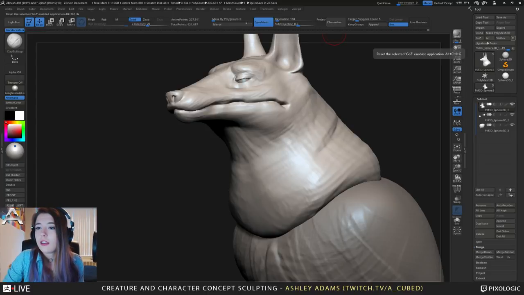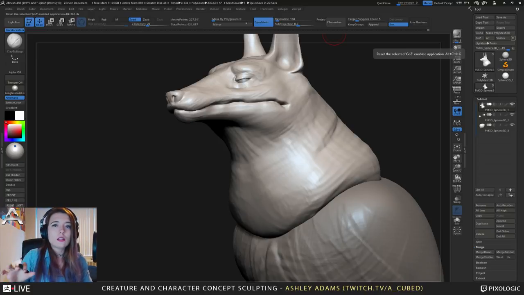UI modding. It's not necessary. I recommend you not doing anything to the UI until you've gone through all of the basic ZClassroom videos on Pixologic. As long as you're comfortable with the vanilla UI, the default UI, then you should be fine. It shouldn't be an issue after that.